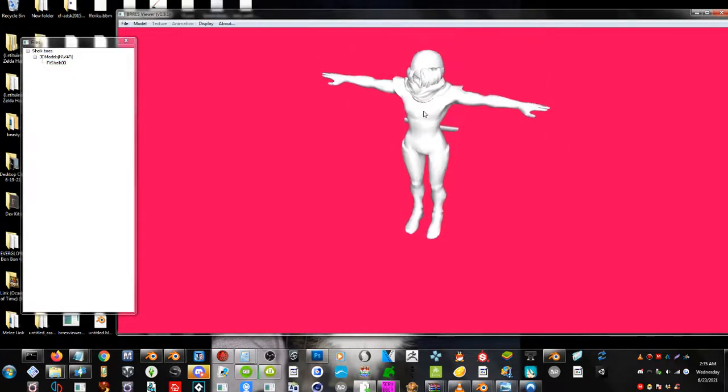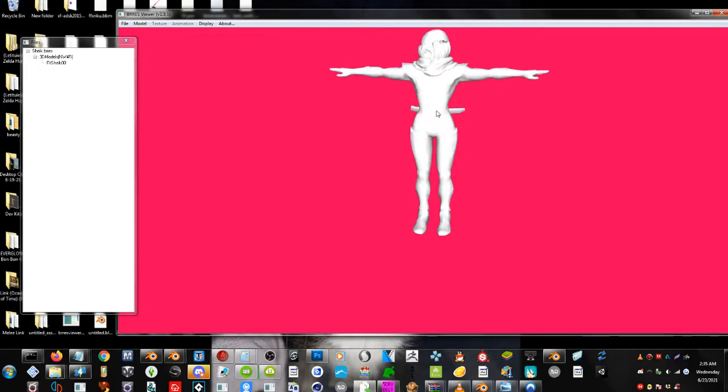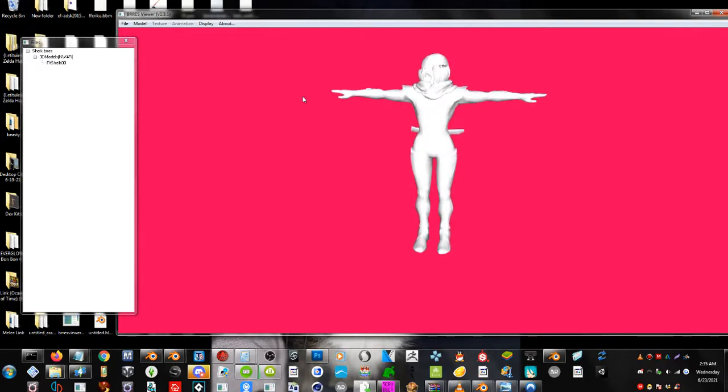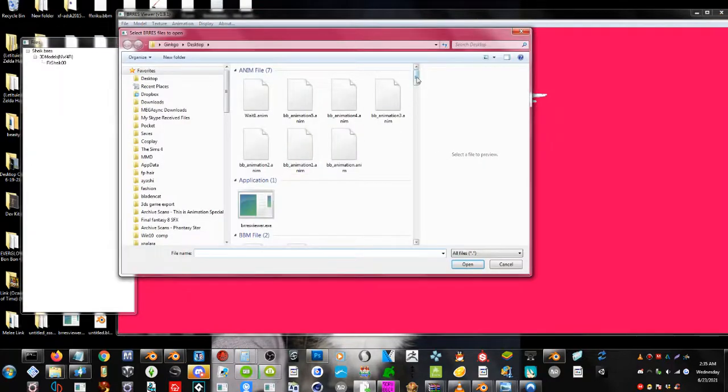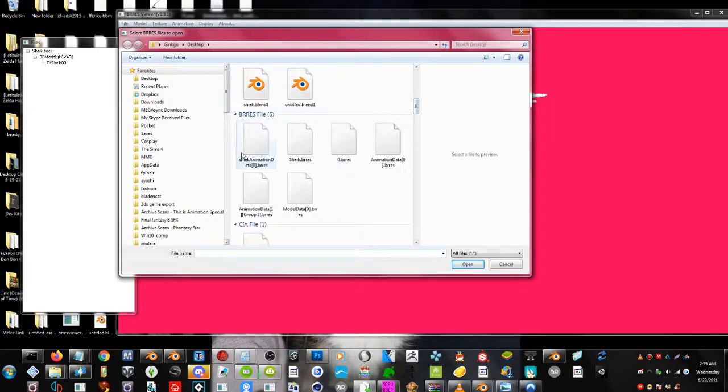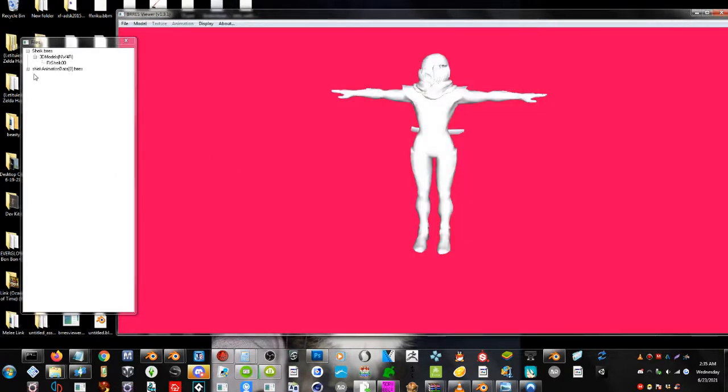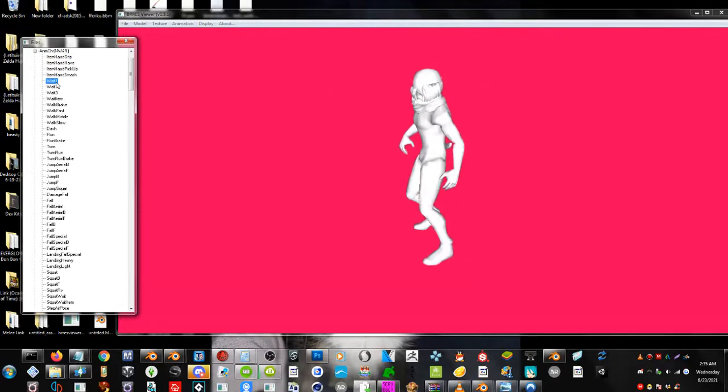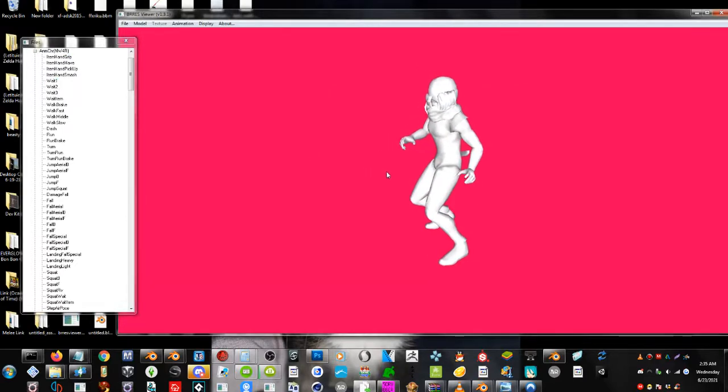Now, she'll show up without textures. Don't worry, that's not you. That's just how the viewer is. It doesn't display textures for some reason, but it's not the textures that we're interested in. We're interested in the animation. So now that we have Chic in here, we just have to load in the animations. So go back to File, Open Files, go back to our Brres, and find Chic Animations. And so here we have all her animations that are here.